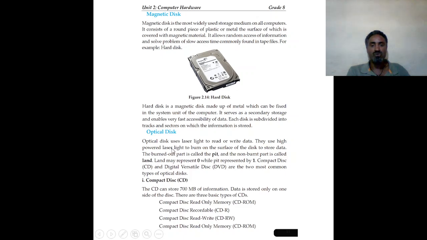They use high-powered laser light to burn on the surface of the disk to store the data. The burned part is called pit, and the non-burned part is called land. In the case of new, blank disks, we call it land, and the file that is recorded on the disk after recording is called pit. Land may represent 0, meaning there is no file, while pit is represented by 1.